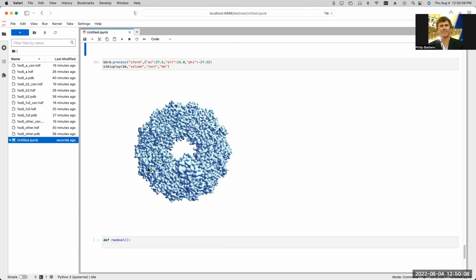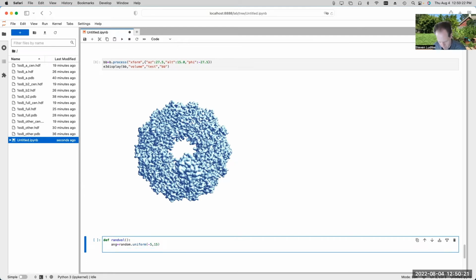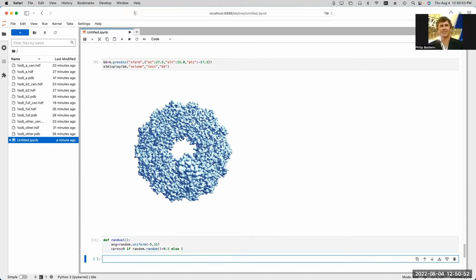All right. So we're going to say the angle is going to be random.uniform -5 to 15, and we'll say that C present is going to be 0, if I remember this new construct, 0 if random.random is less than 0.5, else 1. I think that's okay.